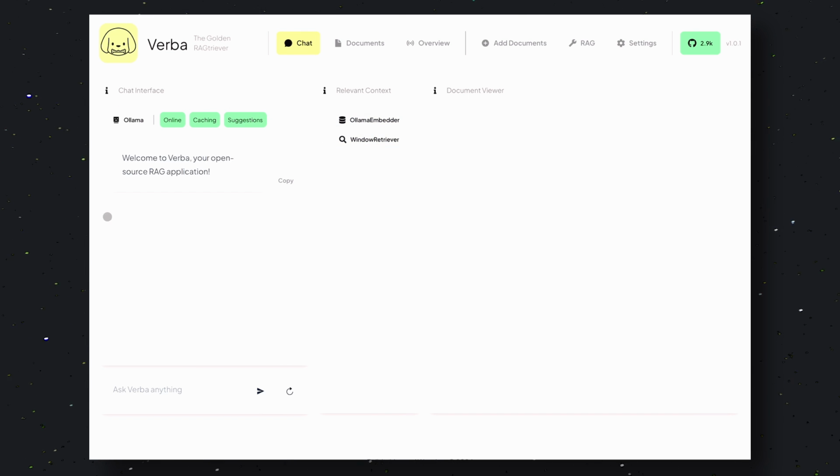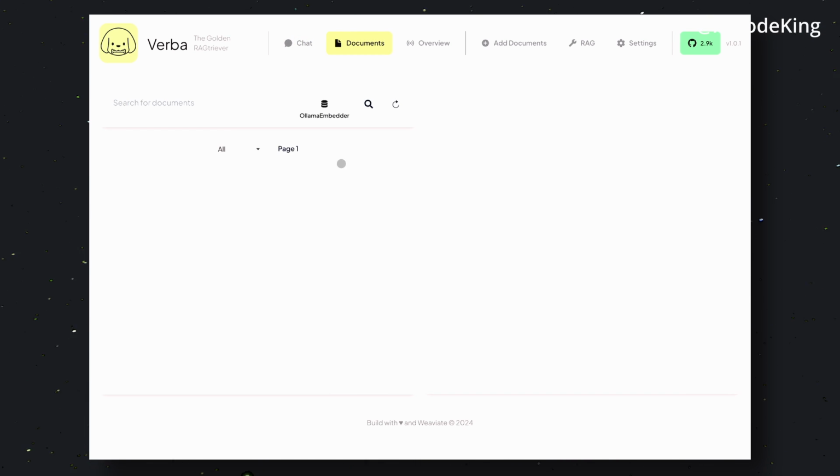On the top, you'll see multiple tabs. The first one is Chat, which I already told you about. The next one is Documents. Over here, you'll be able to see all your added documents. You'll also be able to delete any document which you don't like through here. Then, in the next Overview tab, you'll be able to configure environment variables and other monitoring.